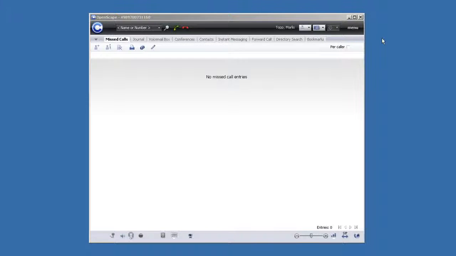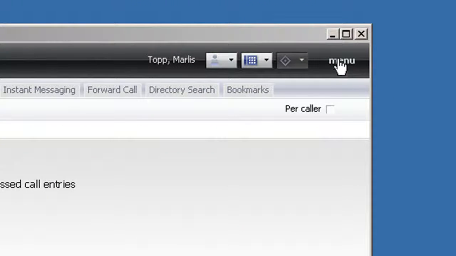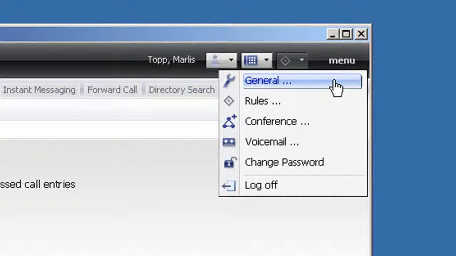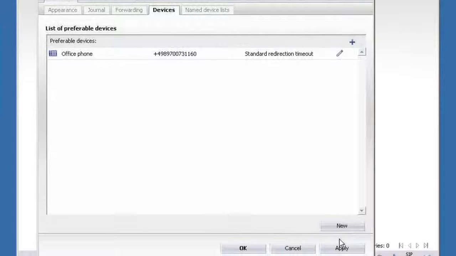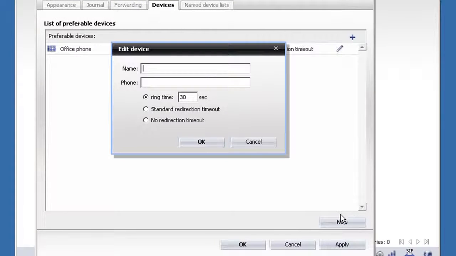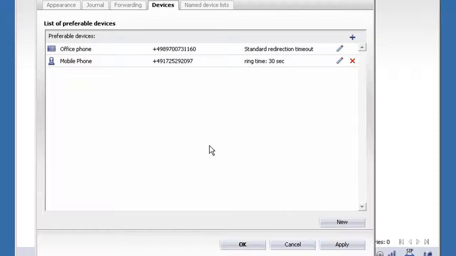To add a new device, go to Menu, General, and then click on Devices. Now click on New. You can give a name to the device, calling it, for example, Mobile Phone. Under Device Address, type your mobile phone number. Then press OK. Congratulations! You have just added your first new device.